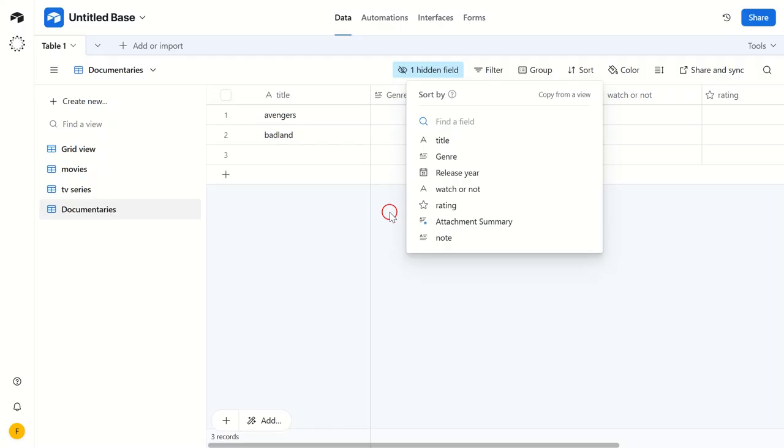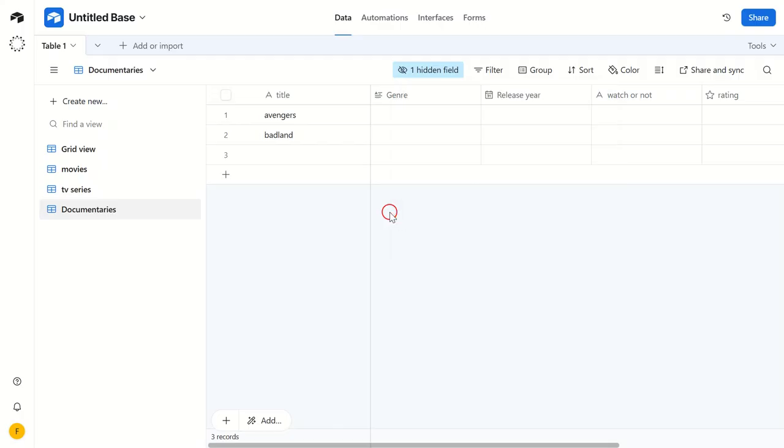And there you have it. That's how you organize your personal film and TV show watch list in Airtable. A well-organized watch list not only keeps track of what you've watched and what you want to watch, but it can also enhance your viewing experience by keeping everything neat and accessible.